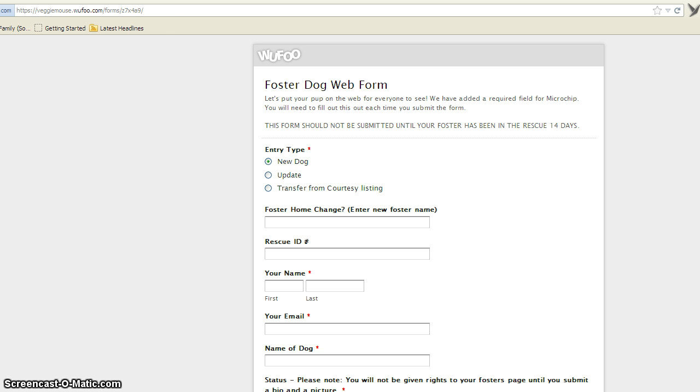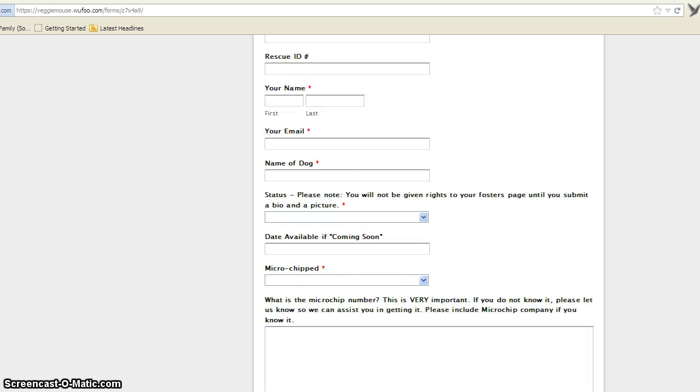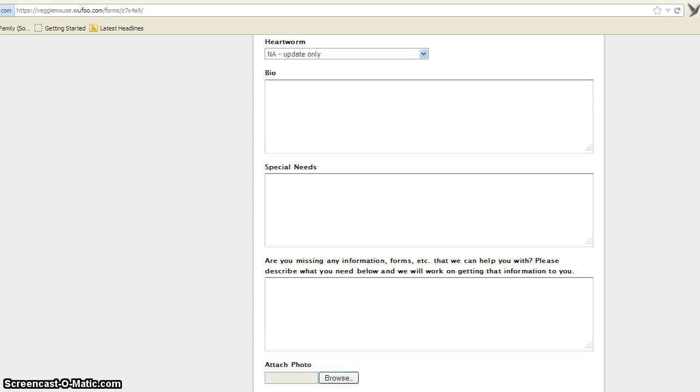The other way to fill out the form is to use the web link that we've given you in the foster home instructions. You can click on that link. You'll notice that the form looks just a little bit different, but it's exactly the same information, and you would fill it out the same way.